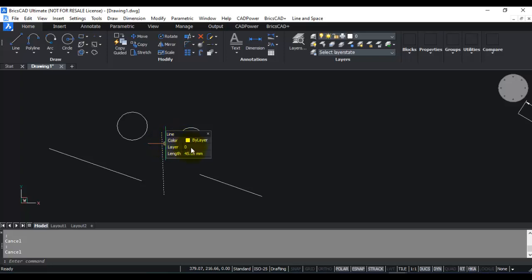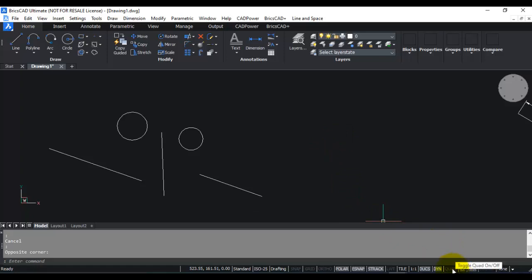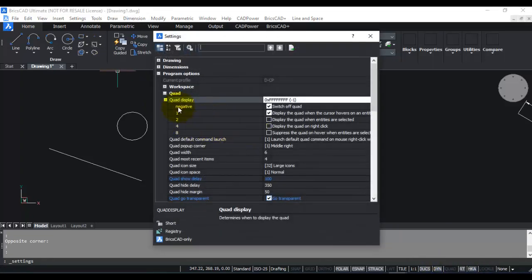Now even in the rollover tips menu, you can change a lot of things like color, layer, line, length, and so on. But what I want you to understand is that the rollover tips and the quad are two different things, and they are easily controlled on the status bar by clicking on or off. So like I said in the beginning, that is the basics of quad.